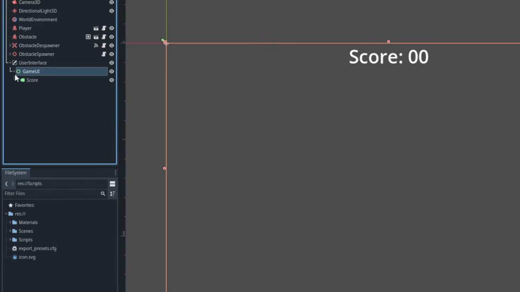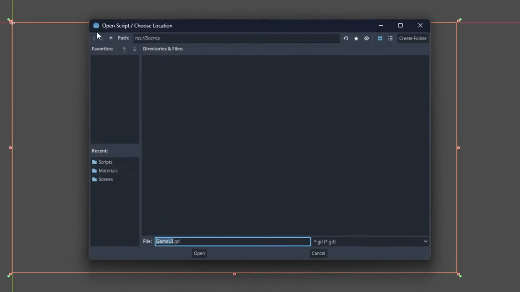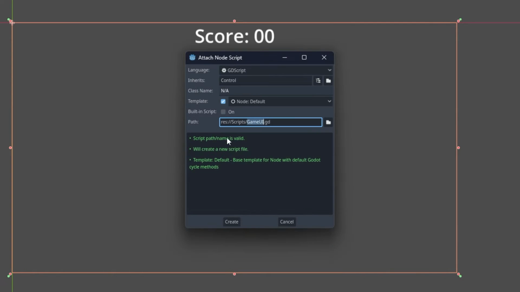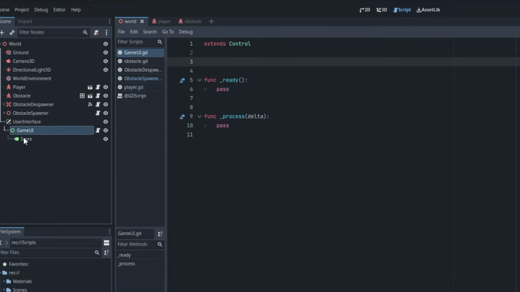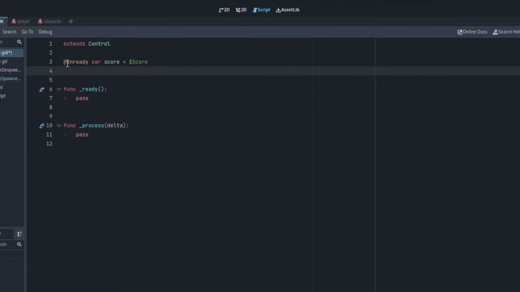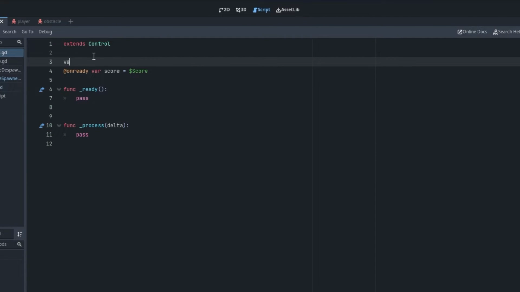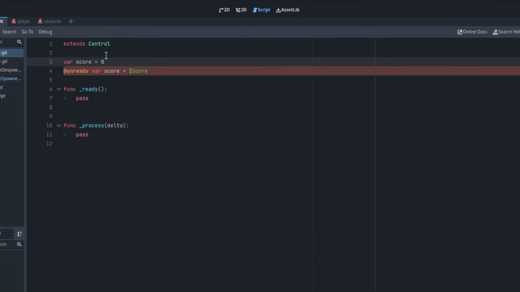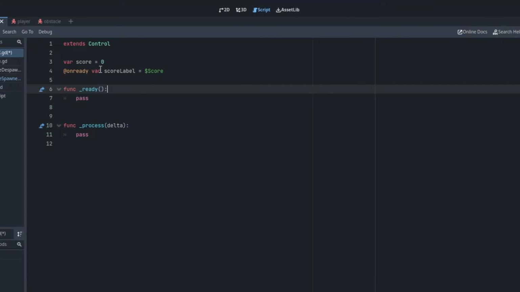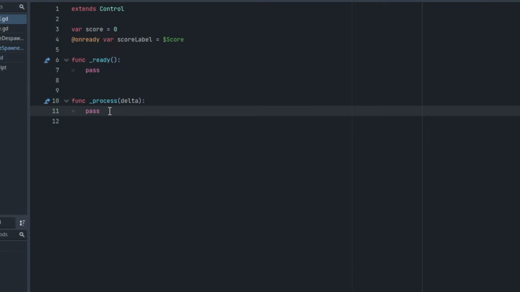Now let's attach a script to this control node and it's going to be inside the script folder as gameui.gd and let's create. Here we need the reference of the label, so we are just going to drag and drop it while holding control and it will create the onready variable for us. I'm going to create a variable called score and let's set it equal to 0 at initial point. We are also going to rename it to score label so that it indicates that it is a label and it's a variable.